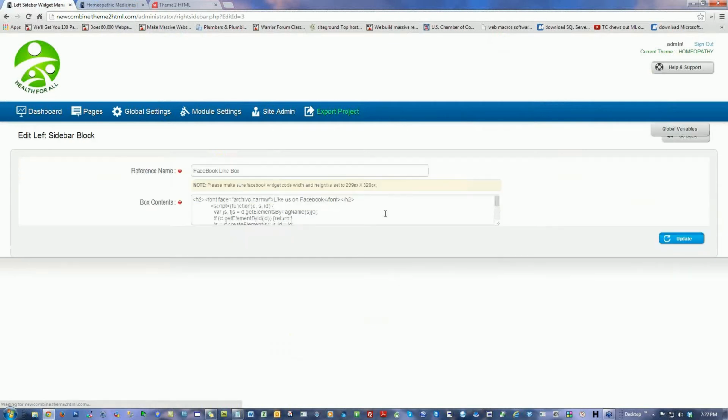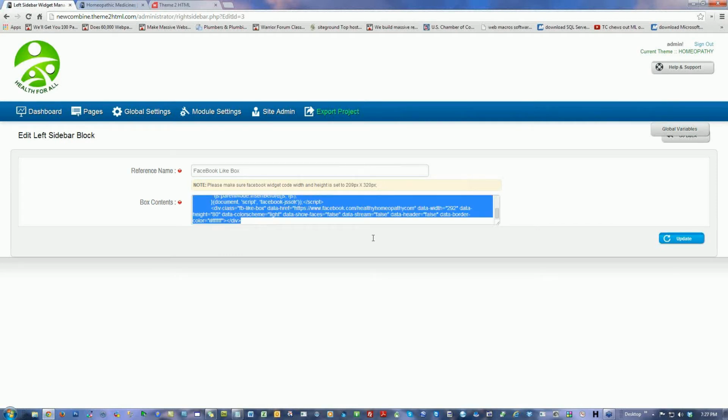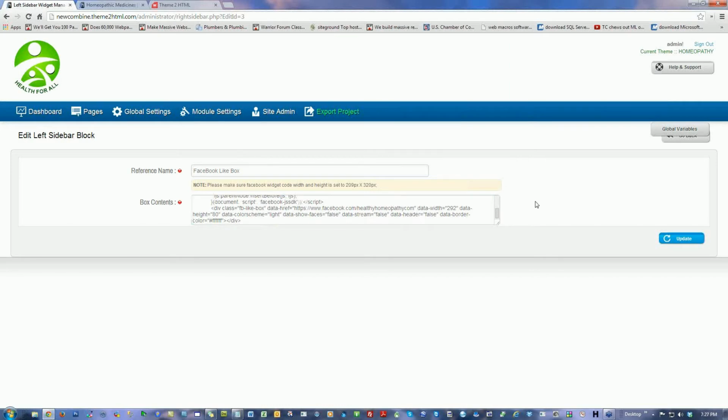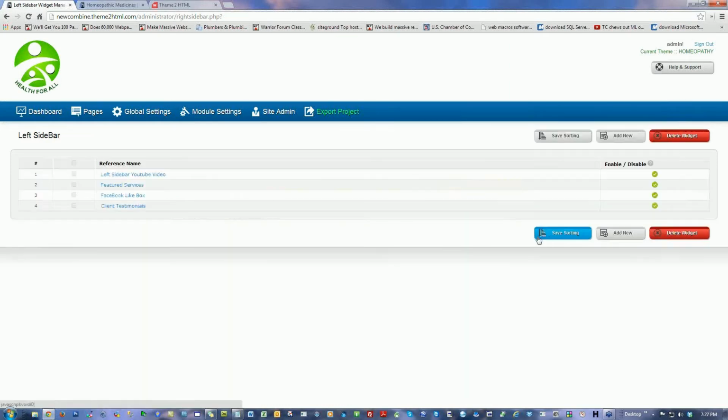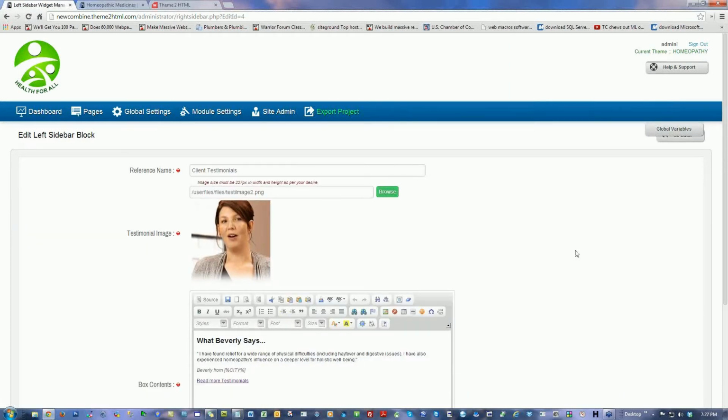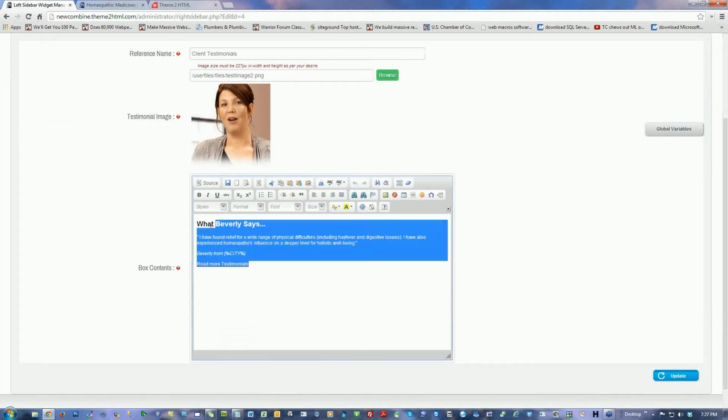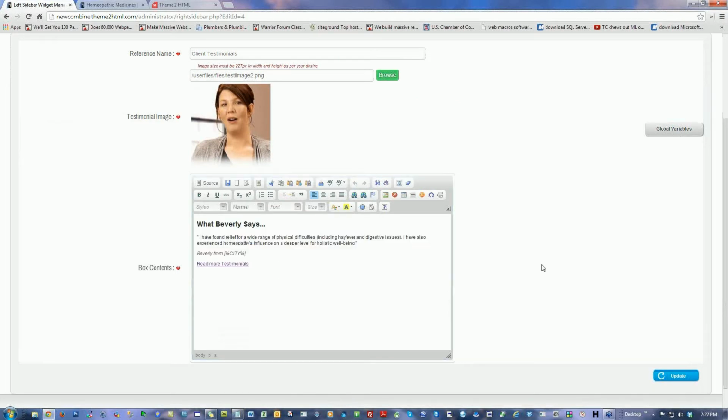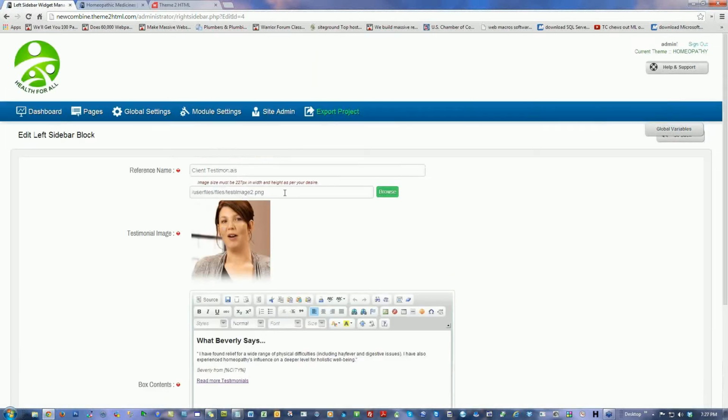Then what? A Facebook like box. Let's just call it something and put in the box contents, which is HTML code. All it is the code for your Facebook box. Okay, we'll go back. Client testimonials. Kind of similar. It's just how does the coding look? What image goes with it? Browse to get it. What do you call it? That's it. That's really all you needed.